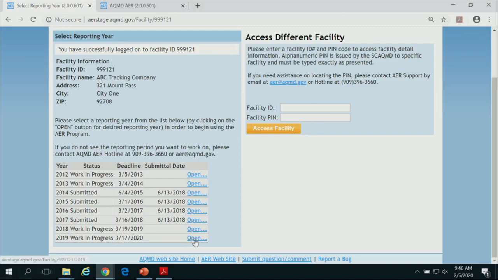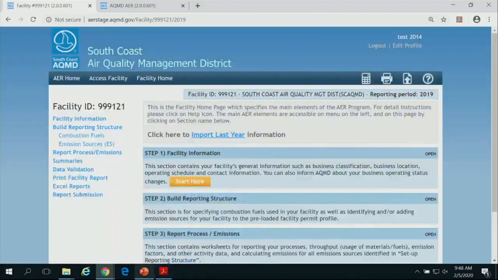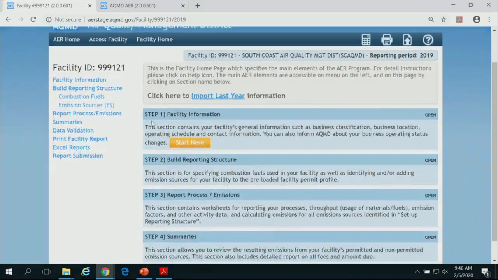So I'm going to go ahead and access the 2019 report. The first page that you're going to see after you log in is this page. The blue link indicates import last year information. If you reported last year and you set up all the configuration, this link allows you to transfer all the facility configuration and setups that you made for last year into this year to minimize a lot of work. So once you set up, you can import it.